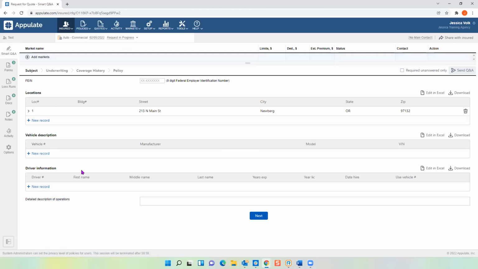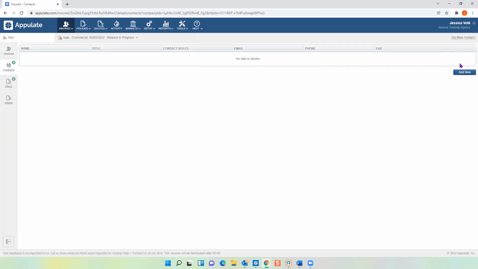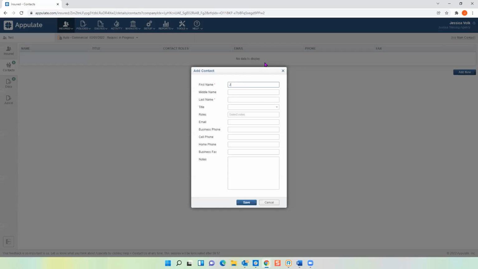And then you're taken to this smart Q&A section. So again, I put very minimal information in here, so there's really not much in here. Just a couple things. So this is your master insured tab. There's also a contact section in here, or if you need to edit anything, this is where you would go. So I'm going to add a contact just so they're in here. I'll just add myself.